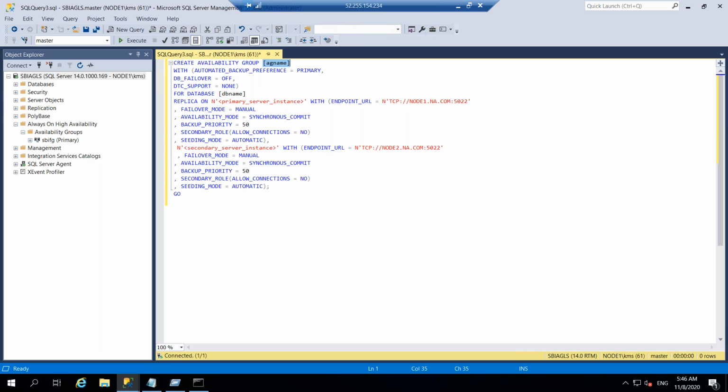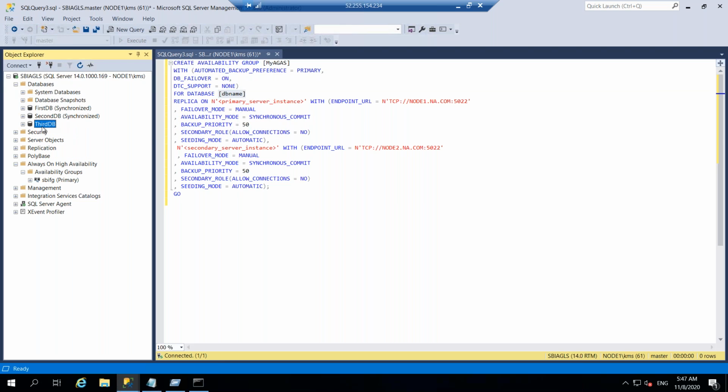So what is my availability group? My AG auto seeding. The group name is my AG auto seeding. Currently you are running on the primary. Failover mode is equal to on. You need to set the failover mode. DTC support, distribution transaction coordinator, none. As of now no need to worry. This is my database, where I'm going to set auto seeding.